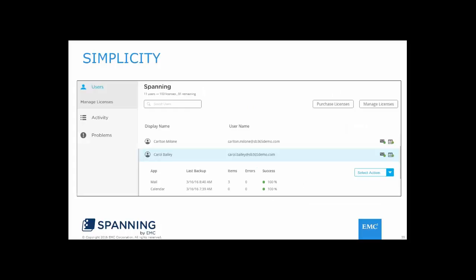The app itself is super simple to use. You really, literally do not need any training to use it. What I'm showing here is what the admin will see. When you first sign in to Spanning, we ask you to authorize us with Office 365. Once you've authorized us and we're a trusted app for you for Office 365, we'll query your Azure AD instance, and we'll get a list of who all your users are. And we'll show you these in a managed license screen, and you can decide who gets a Spanning license or not.